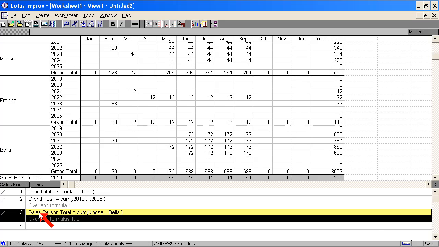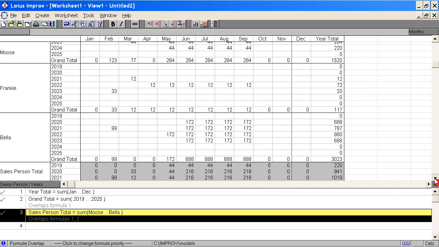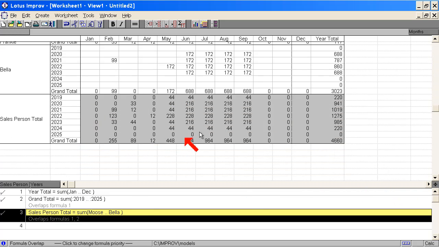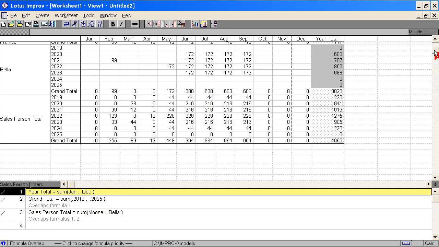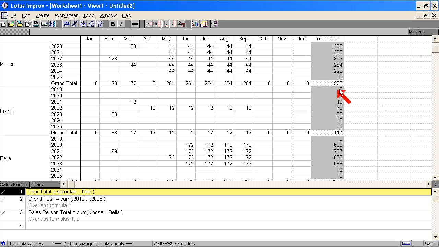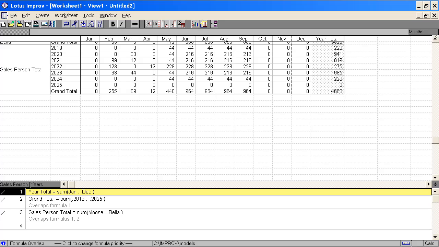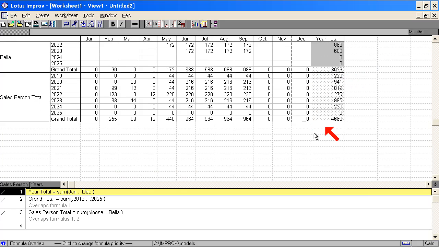If I click on this formula, I can see which cells are affected, and it's those cells there. And if I click on year total, I can see which year totals are affected. Okay, and you'll see there's a crosshatch pattern because grand total is the second formula, so that applies last. And down here you'll see that the salesperson total applies last, so it's why all those cells are crosshatched.